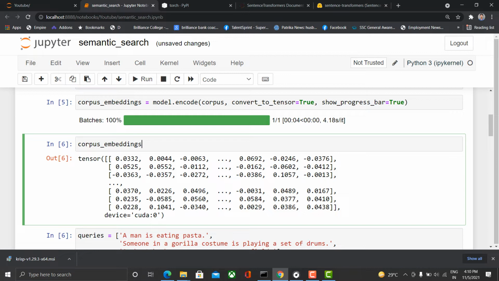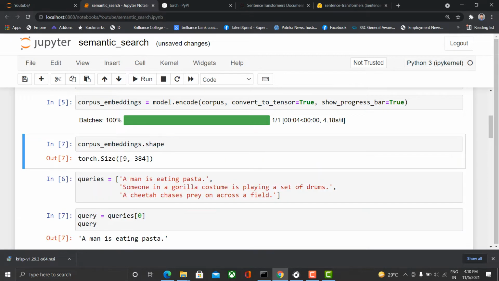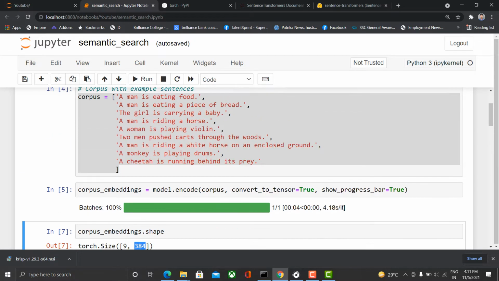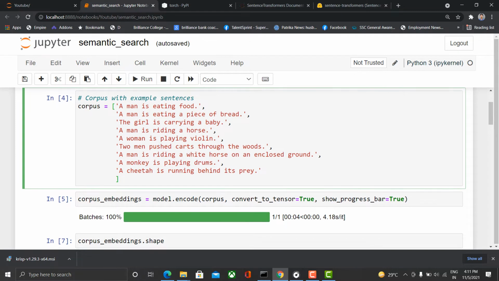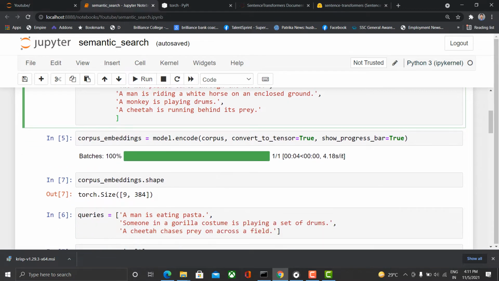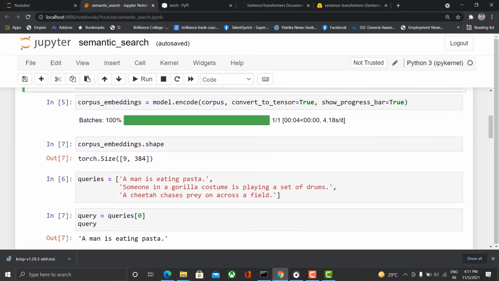Once we check the shape, we will come to know how much data is there. As we had only 9 sentences, we can see 9 rows and 384 columns. It means that each particular sentence is being converted into a vector having 384 elements. So now we are coming to the queries.